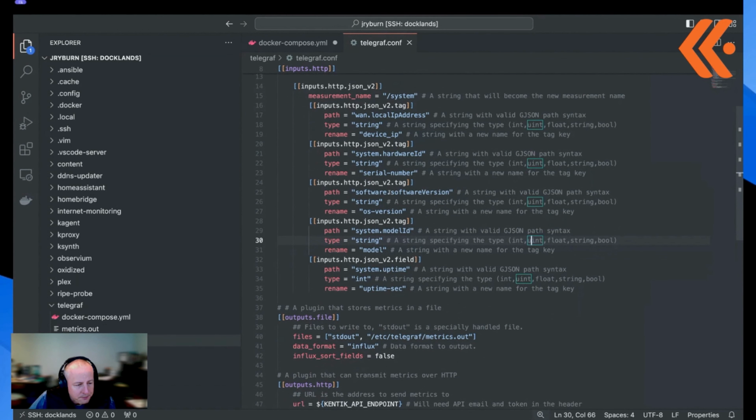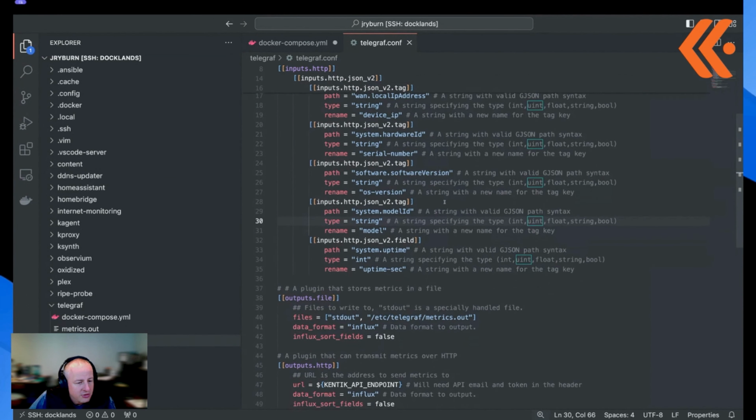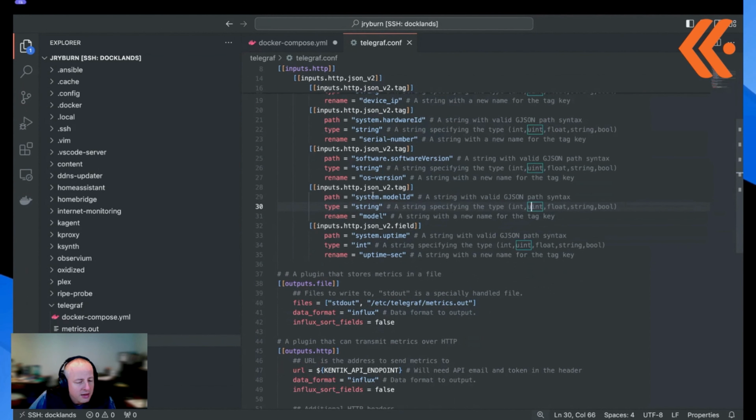Next up is the software version, the operating system version that happens to be running on this access point. That is stored in JSON under software.softwareversion. I'm going to again call that one, that's going to be a string type, and it's going to be named os-version in the relating influx data.